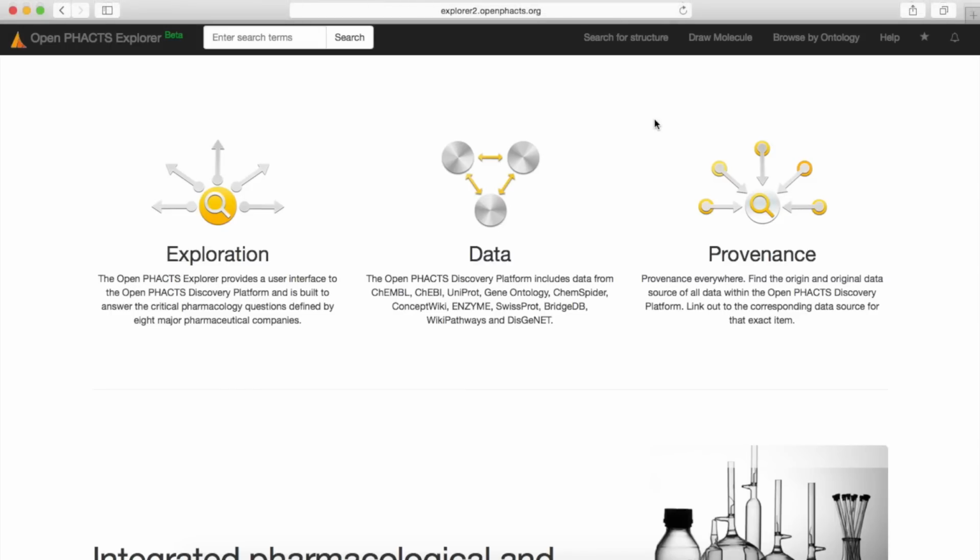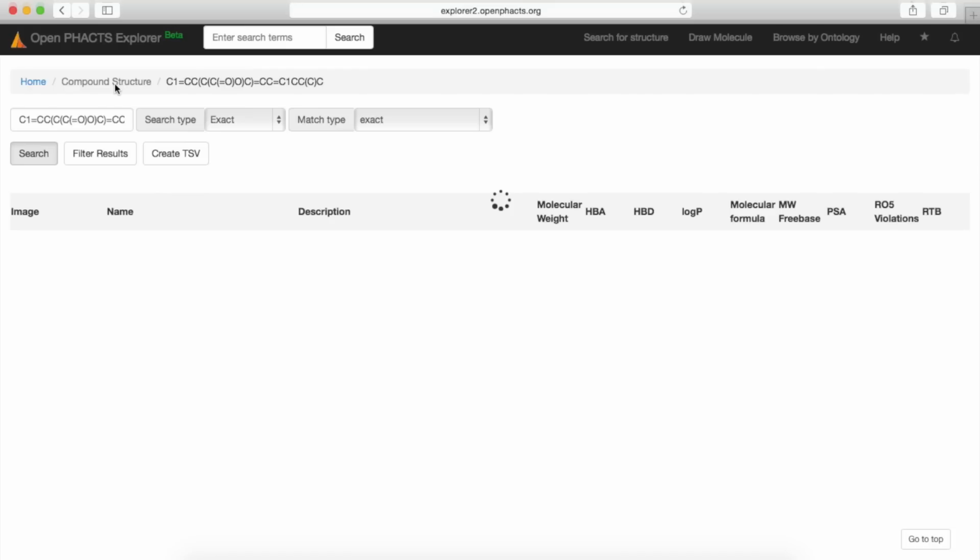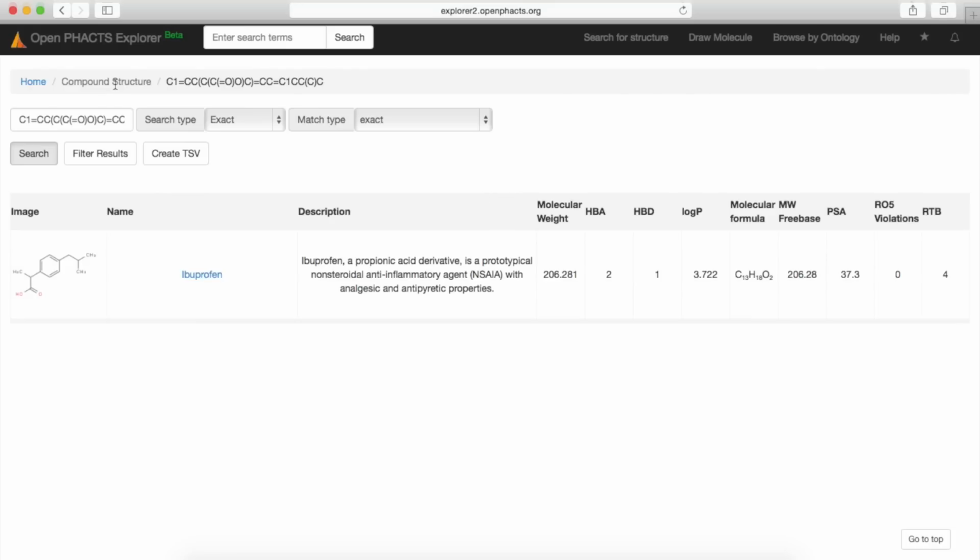You can also draw your own structure. On the main Explorer page, click on Draw Molecule in the upper right corner. This will bring up a drawing window similar to most chemical drawing programs. Assemble the carbon chain of your molecule, and to use different atoms, pick your desired element on the right-hand side. When you are done, click on the Search for Compound button in the upper left corner. The Explorer will then run the search and return your match if there is one.